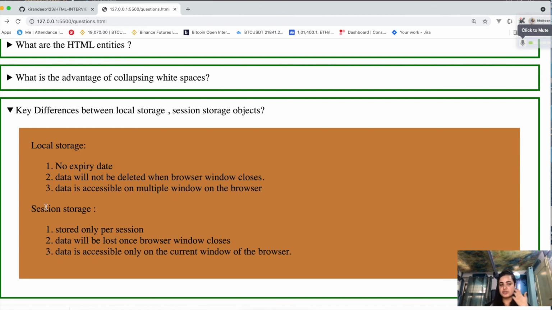But for session storage, the data will be stored per session. Once you close your browser, once you close your tab, the data will be lost, and then you have to re-enter the data. The second one is that data will not be deleted when the browser window closes. Even if you close this window, if you have something set in your local storage, the data will be retained there until you manually delete it. But for session storage, data will be lost once your browser window closes.